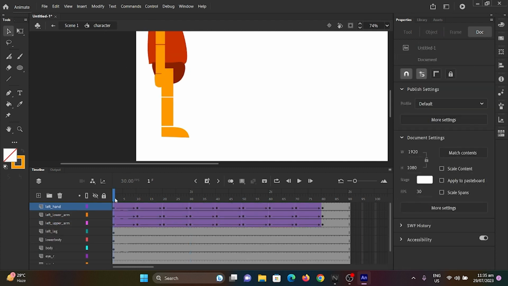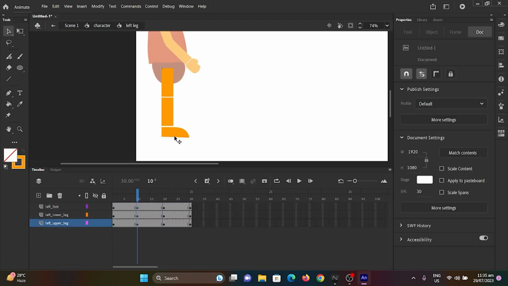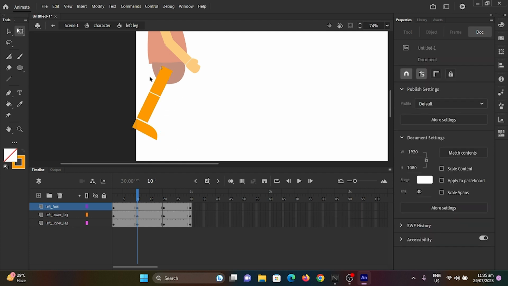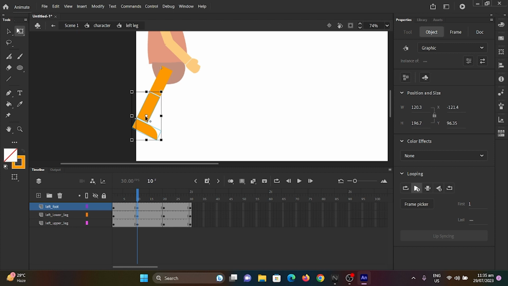So let me go back first. So the first animation is on the right. So I'm gonna move my feet to the opposite side. So I'm gonna double click. I'm gonna probably move that part. Okay. And then I'm gonna bend it a little bit.